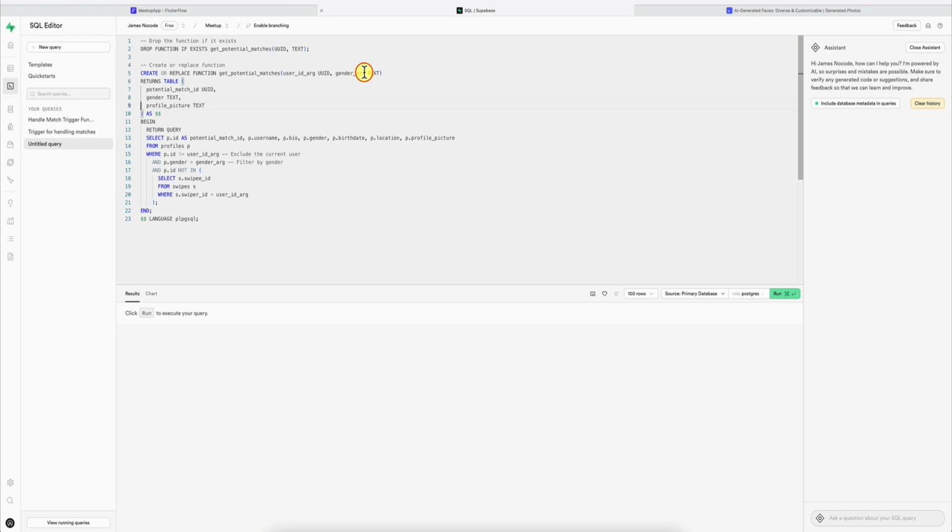Here we need to make sure that this list matches what we have here. Potential match ID is here. Username is not there, so we need to remove it, and bio as well. Gender is there, so we leave gender. We need to remove all of this except profile picture because it's there. This needs to match because that is what we're selecting here. So we have three fields.